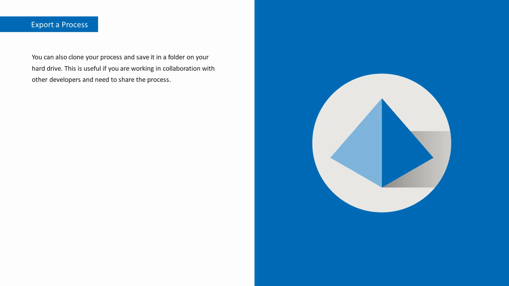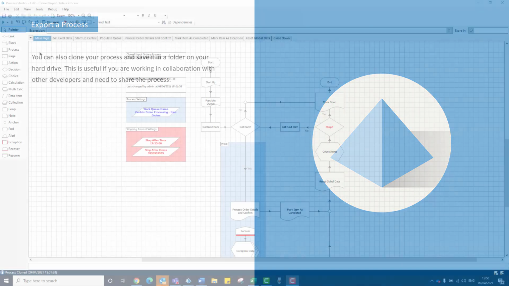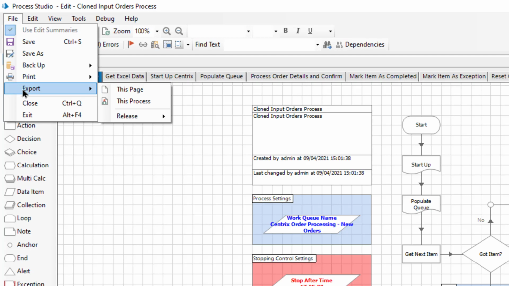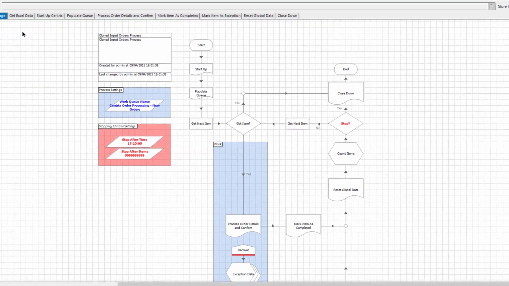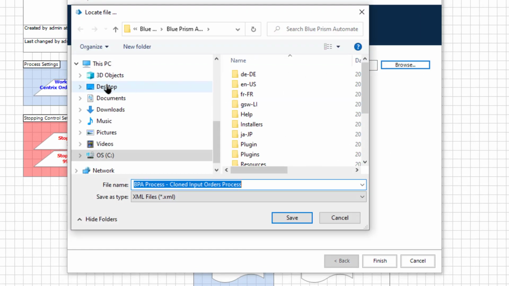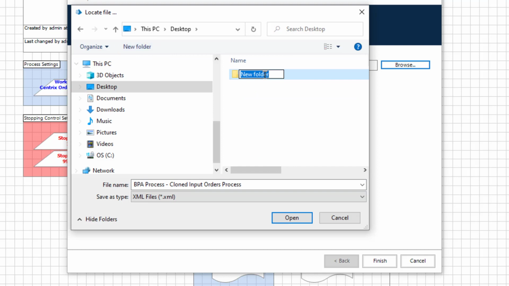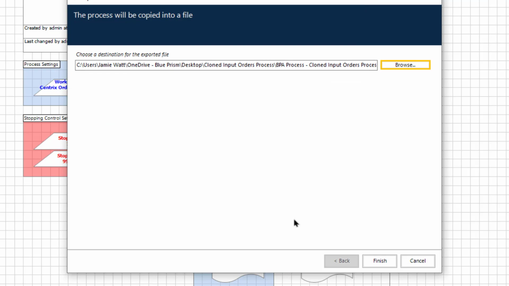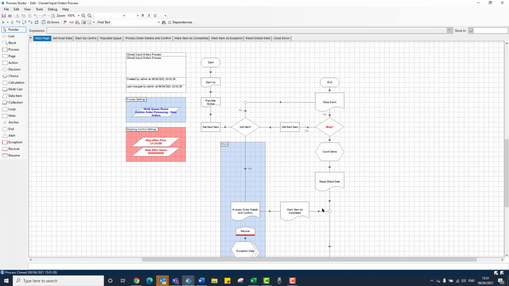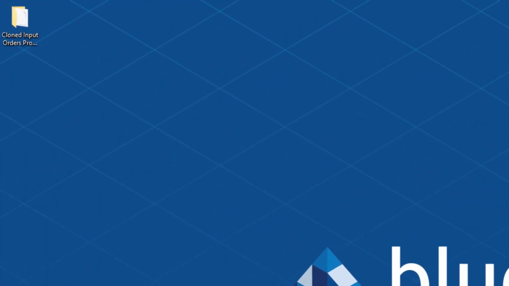Let's take a closer look at how you can export the process. To do this, simply click on File, Export, and select this process. Let's make a new folder for the process on the desktop. Click on Save and then Finish. As you can see, the new process has been saved in the folder.